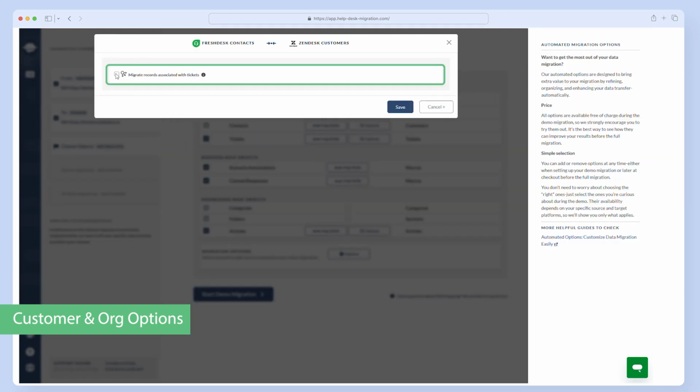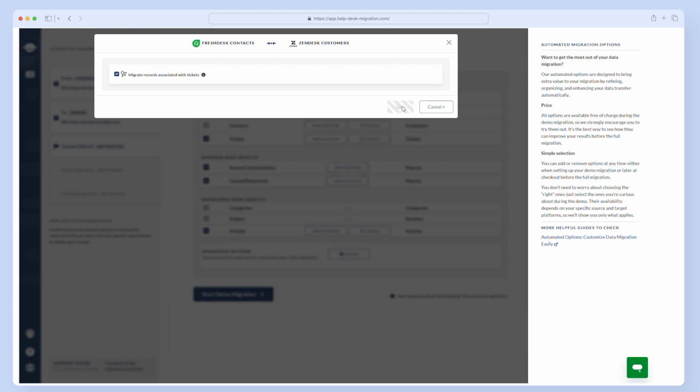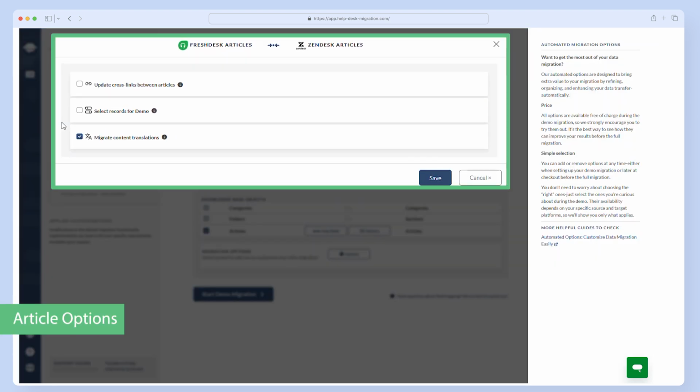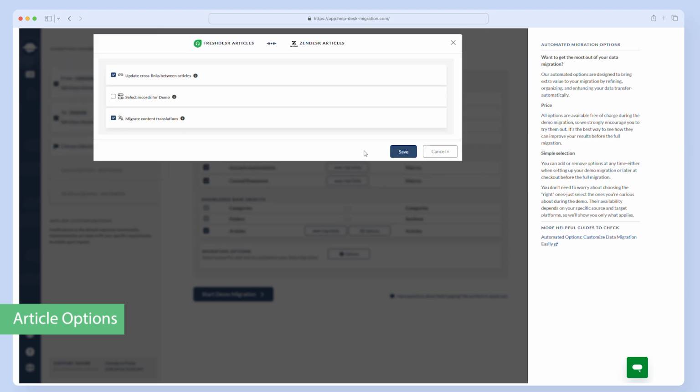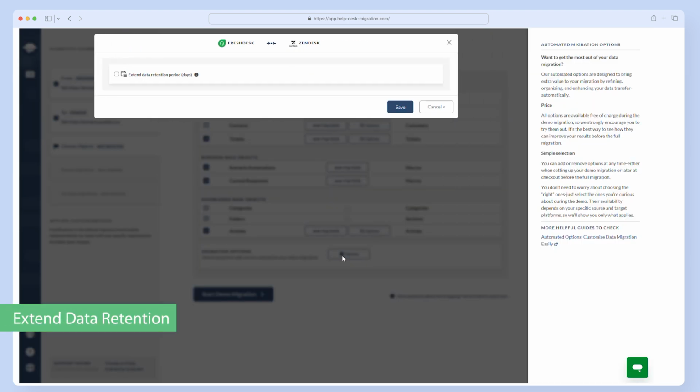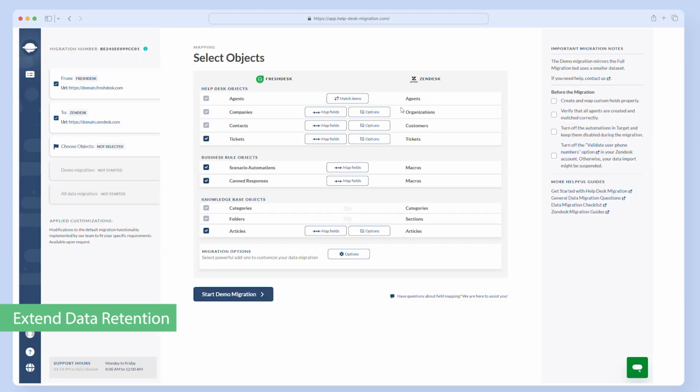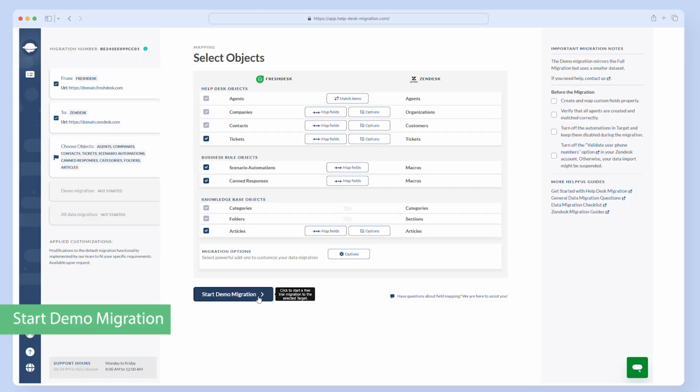This way, you transfer only the contacts and companies to Zendesk that your team actually uses. For articles, you can migrate content translations, update crosslinks, and select up to 20 article IDs for the demo. You can also extend the data retention period to give yourself more time to review migrated data. Everything is set. Click Continue to start the demo migration.